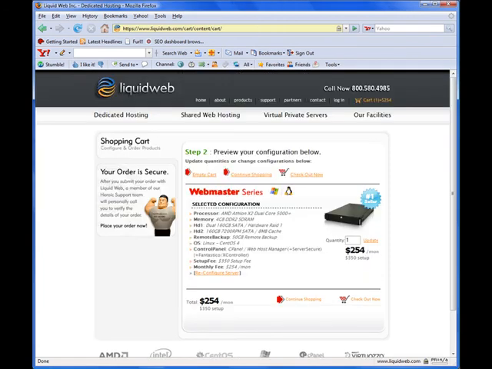On the next page we will see a summary of our order. Again, we see the price and we can continue shopping, or we can go and check out and buy the server. You can also change the quantity of how many servers you want for this price. Keep in mind, this is a 10-year anniversary special and the price is really low.